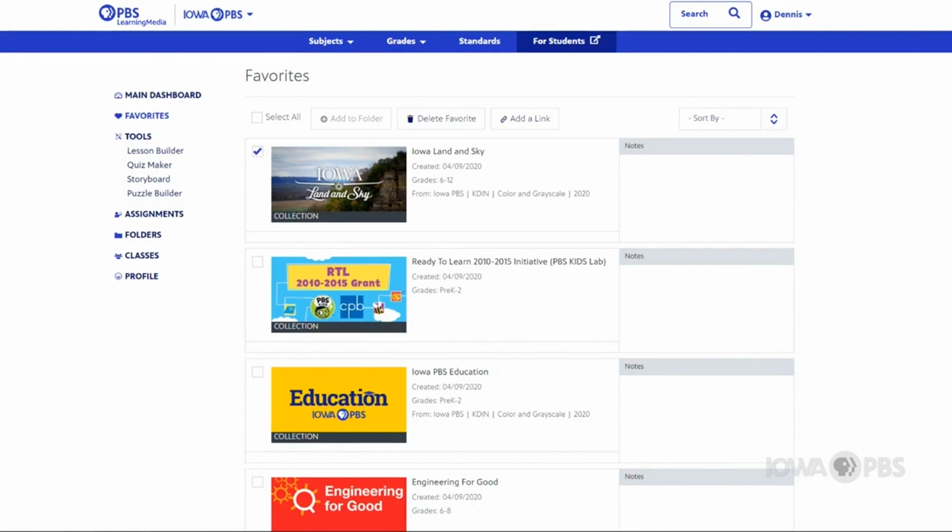Once you have favorites selected, you can select the Delete Favorite or Add to Folder buttons. Notice that despite having resources selected here, the Add to Folder button is still grayed out. That's because I have not created a folder yet, so there is no folder to send the favorites to. Let's take a look at how to create a folder.